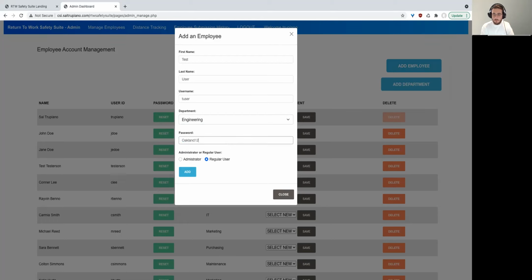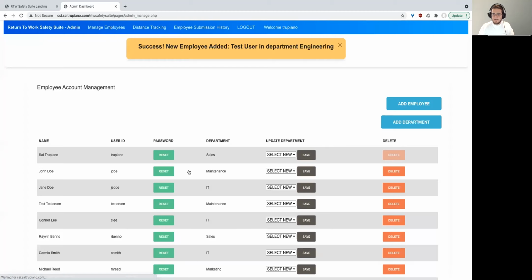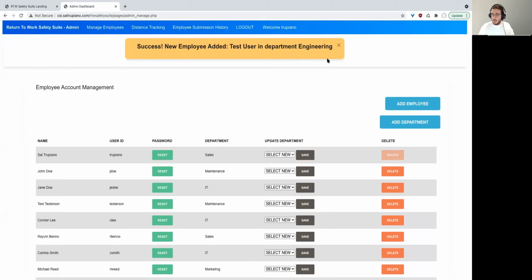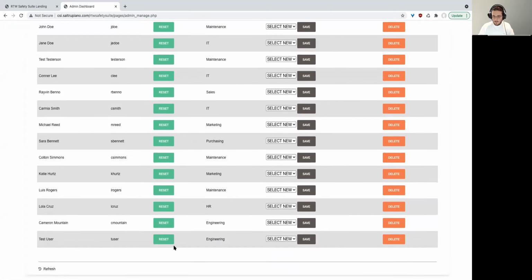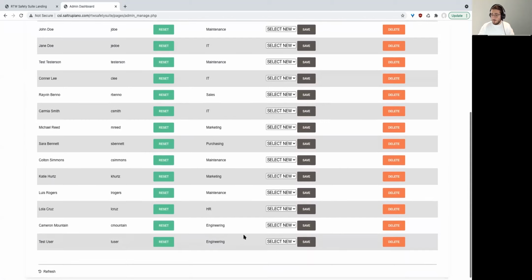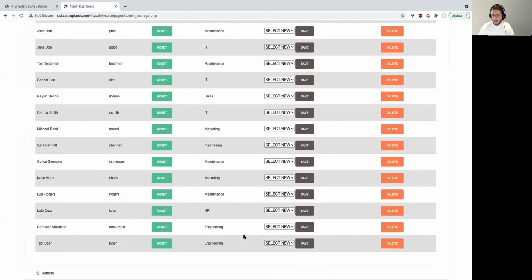So we'll say Oakland123 is the password. And this is a regular user. We're going to say add. Success, new employee added, test user in department engineering. So let's go down and find our test user. Here we go. Now there's several actions we can do with the user once we actually add it.